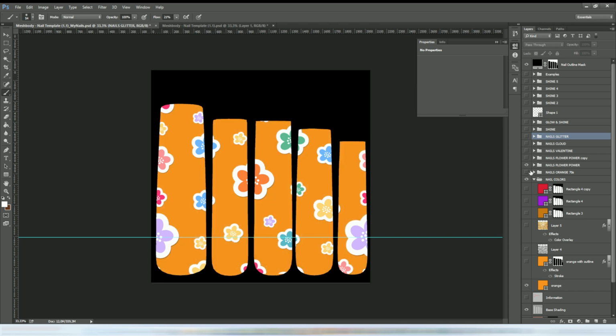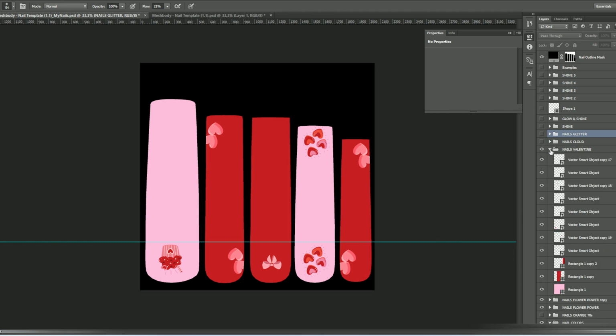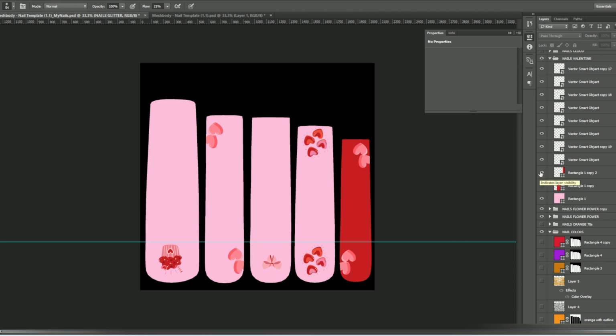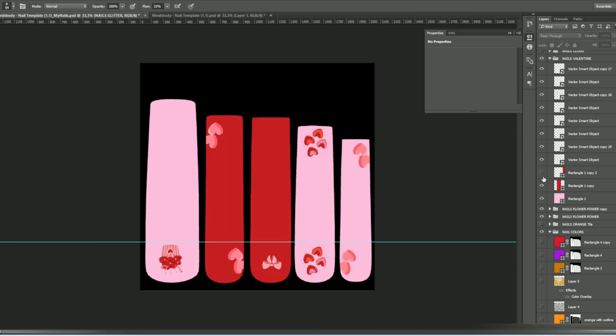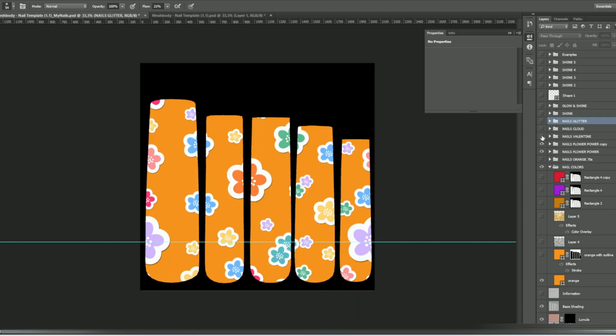What else did I do? I did also a Valentine's nail design. I placed my little hearts and cupcakes and bows on different layers so I can play with the nail colors, and I can modify the whole nail design as much as I want.